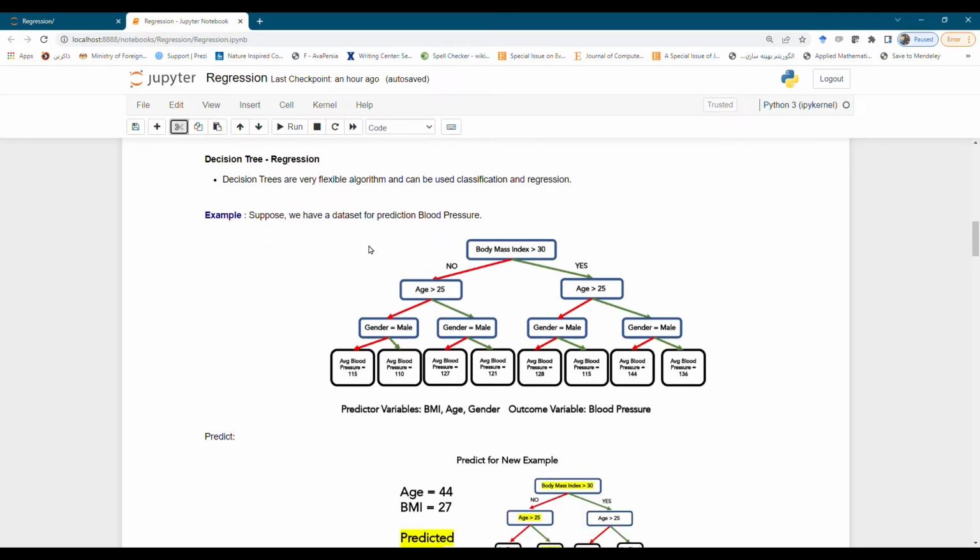We have a data set for predicting blood pressure, and we use a decision tree to increase this separation. The algorithm tests various splits, for example, if age is greater than 52, if age is greater than 25. After building the tree, we can pass in a new example and predict its output.